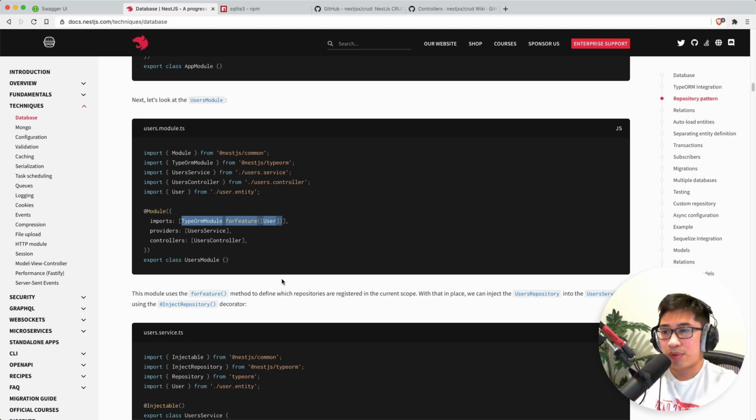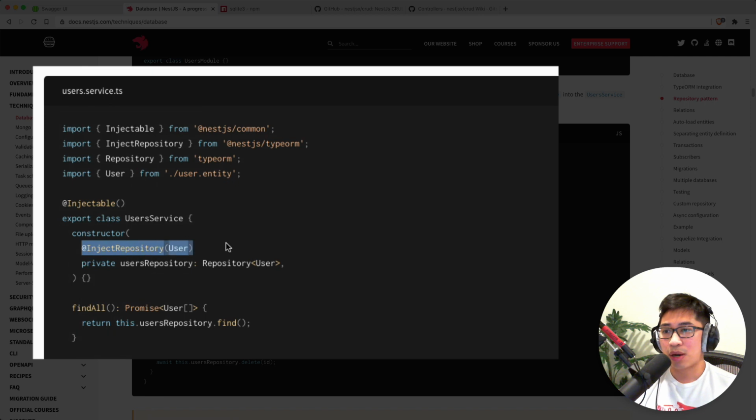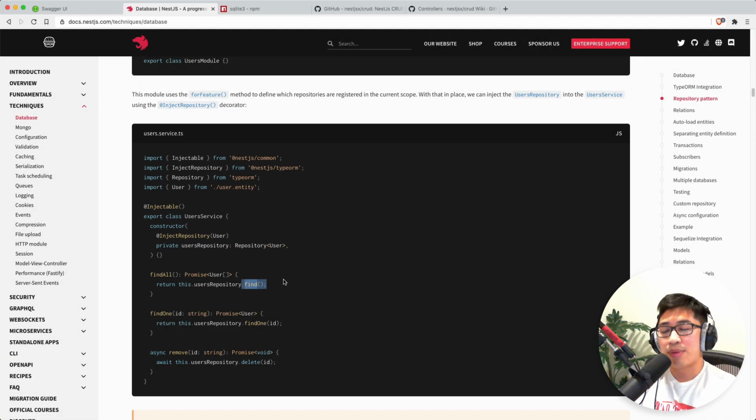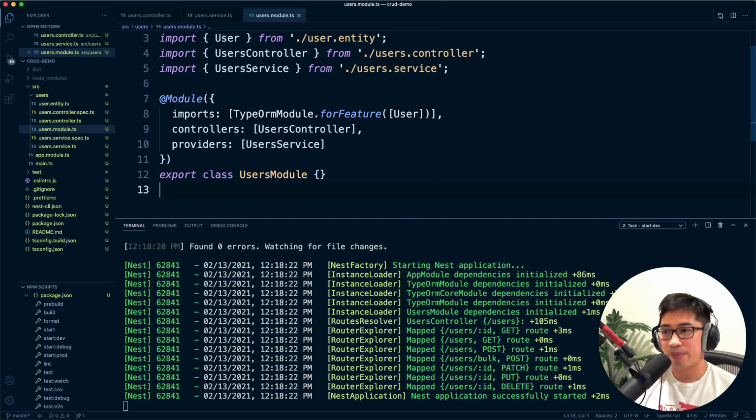So in our example, we've got the users module, and we want to access the users table. So you want to make sure that you have your TypeORM module for feature user, and then in the service, you're able to do your inject repository, and from that repository you can start using the different methods that Nest provides for accessing that database table. So back in our code, I ran npm start dev again, everything's working.